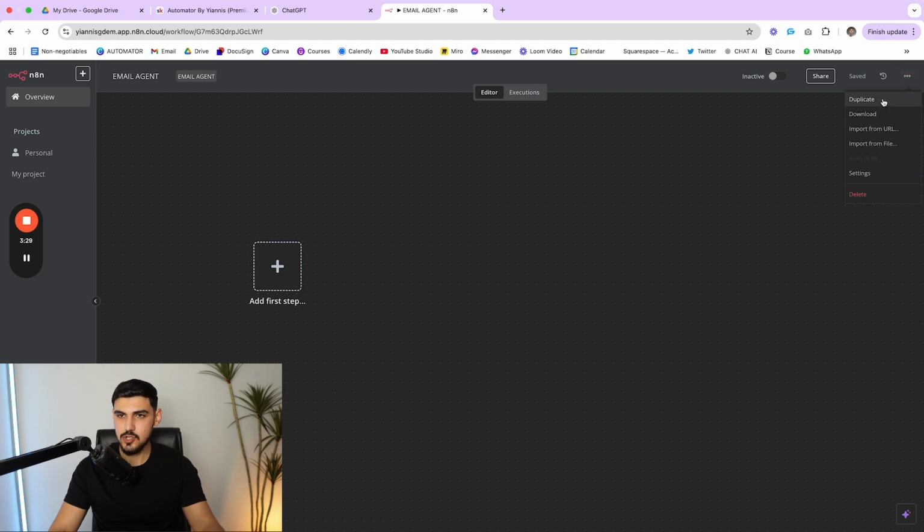So the first option you get is to duplicate a workflow. Maybe you have a client or maybe you want to do some testing to your system or add an additional part to it, but you don't really want to mess around with an end product. So you can just duplicate it and start editing the duplicate of your workflow. Here you can download your workflow and it's going to download it in a JSON format. Here you can import a new workflow from a URL, and here you can import a workflow from a JSON file.